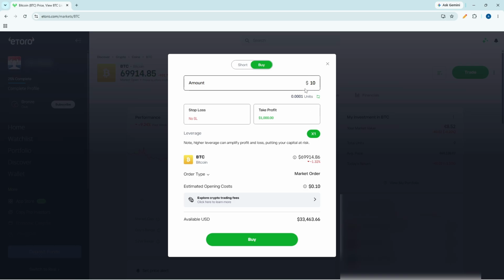After that, review the order settings. Check the investment amount and look over the order details carefully. This is an important part of the process because it gives you one last chance to confirm that everything is correct. If anything looks off, this is the time to adjust it before placing the order.